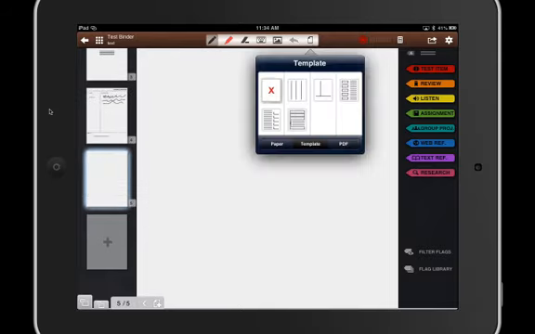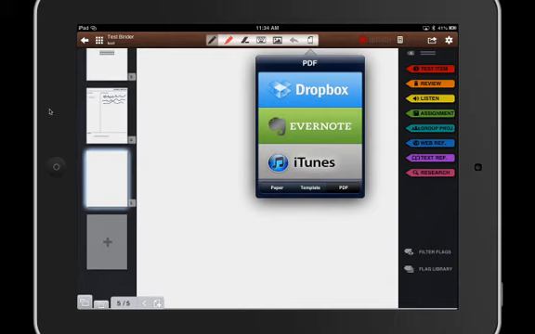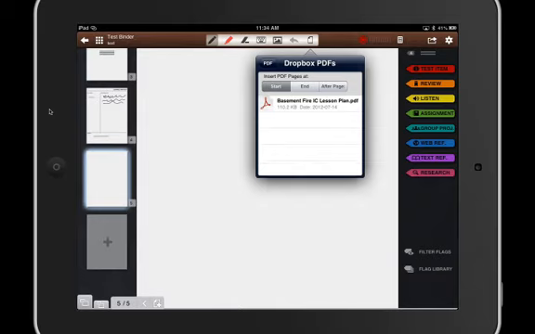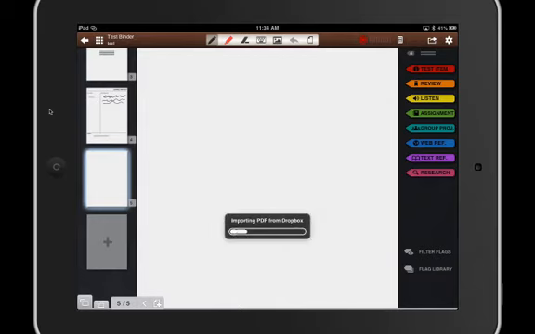And then the last thing I'll show you is the PDF import, which allows you to take any PDF file from Dropbox, Evernote, or iTunes and make that your background. So I have one here of a lesson plan format that we use. And this one I believe is already filled in, but we'll still pull it in. You'll get the idea of what it will look like. So I can import this from Dropbox.